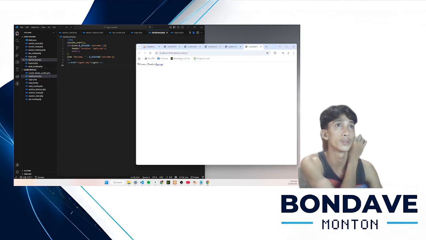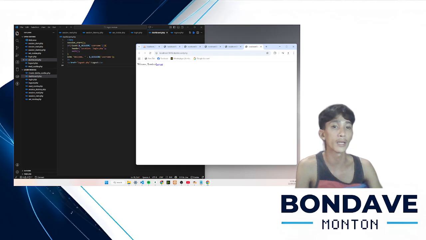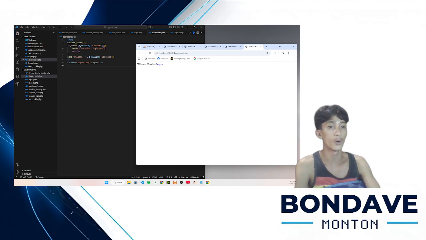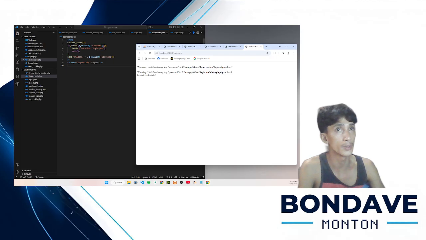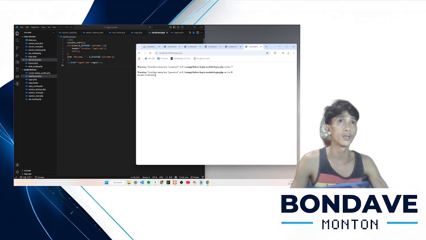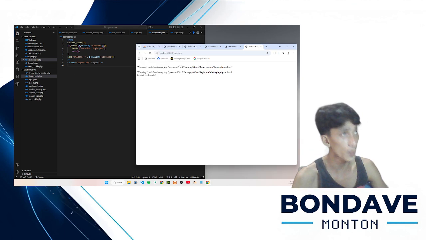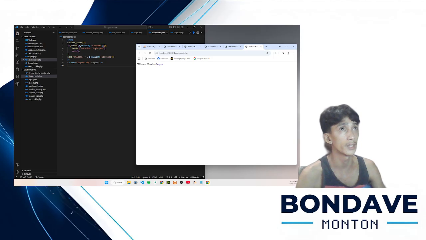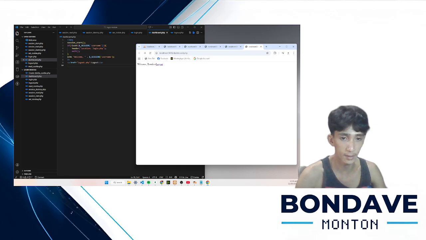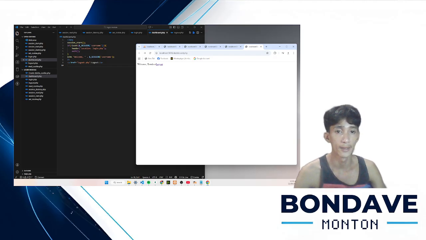Open file browser. Welcome, Bundave. So this creates a simple login system using session only. So let's try to click logout if it works. It has a warning or error, which is supposed to happen because we logged out here.